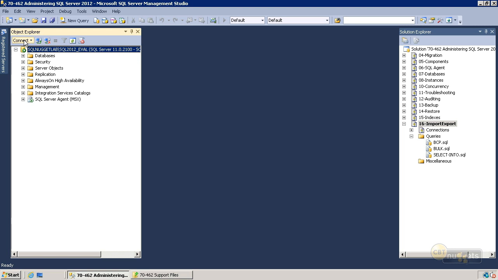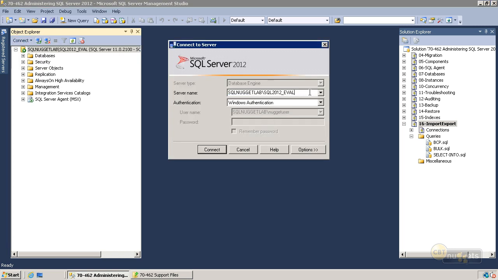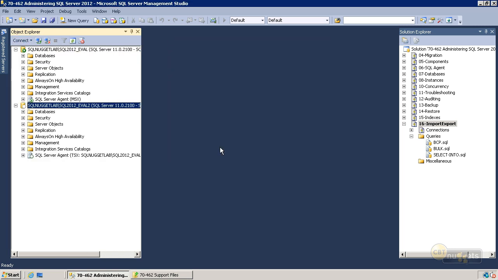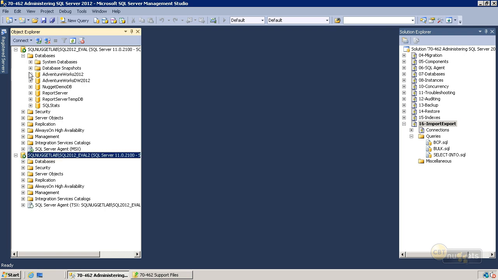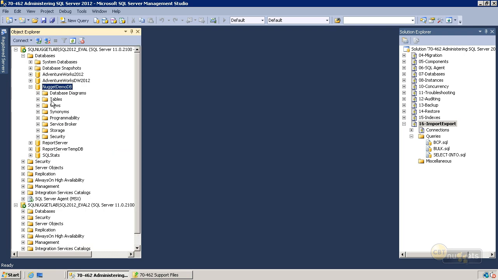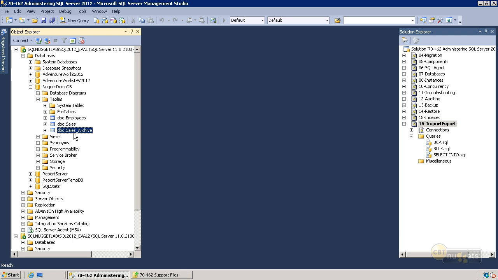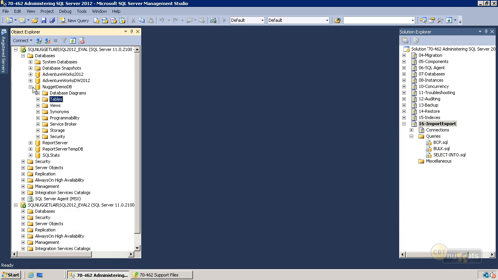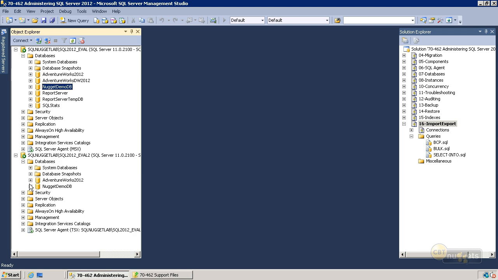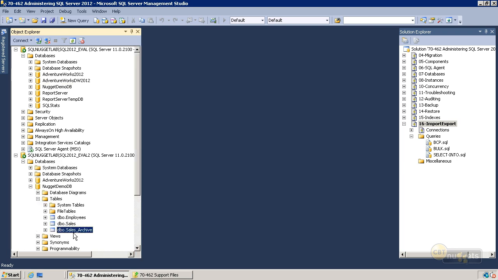So let's get another connection in Object Explorer, this time over to our Eval2 instance. So we'll hit Connect. And what we're going to do is take our Nugget Demo DB. We have our sales archive table, and on our eval instance, there's 500,000 rows in this table. But on our Eval2 instance, we have our sales archive table. There are 0 rows. So let's say that we wanted to transfer the data from one instance to another in the same table. How can we do that?